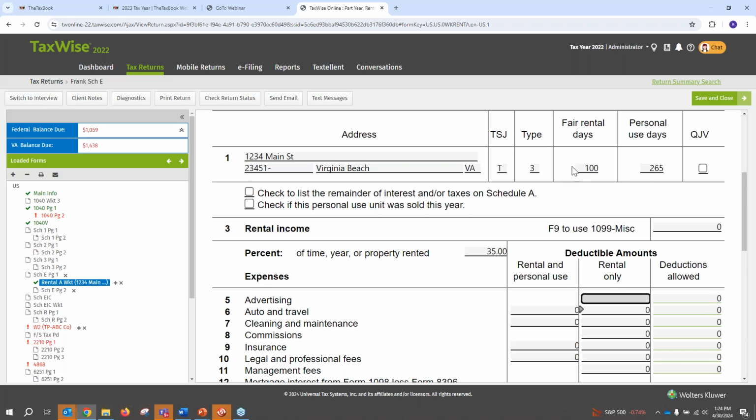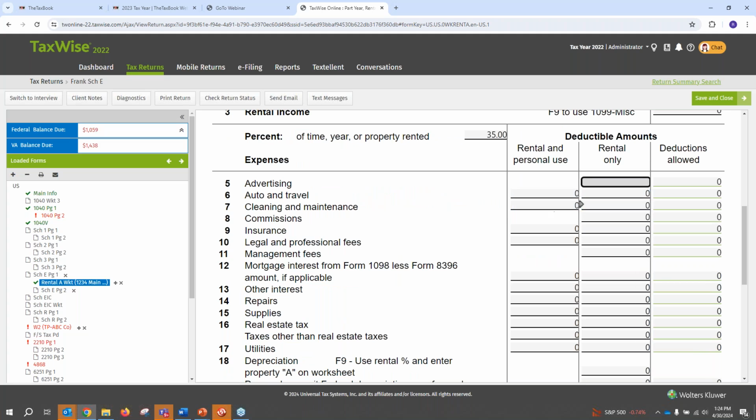And why this is going to be important is, we've set up our fair rental days and our personal use days. We have our percentage, but these two columns are independent of this percentage, meaning if something is rental and personal use, you're only going to be able to take this percentage for the deduction. But even if you were living there, if you had some items that were just for the rental, that will still be fully deductible. And it's really going to be up to you to think through it and figure out, okay, is this something that the owner was getting benefit from, or is this something that only the renters were getting that benefit from?